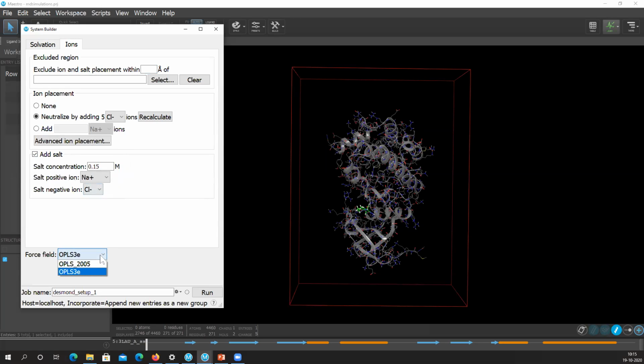And finally, you choose your force field. Again, OPLS3 is the most recent force field, so just choose OPLS3 as the force field.